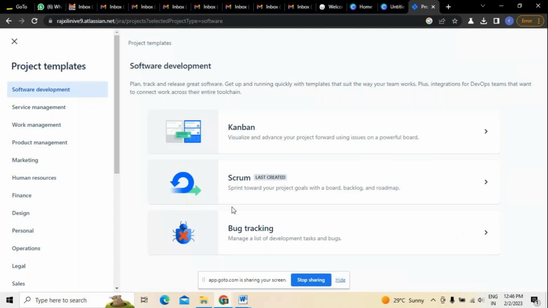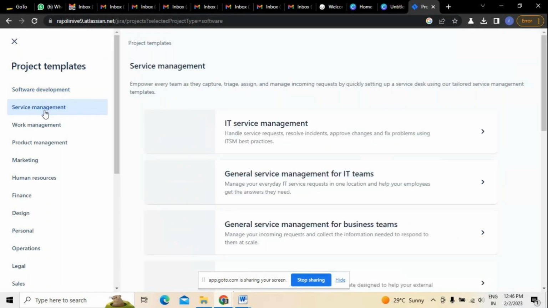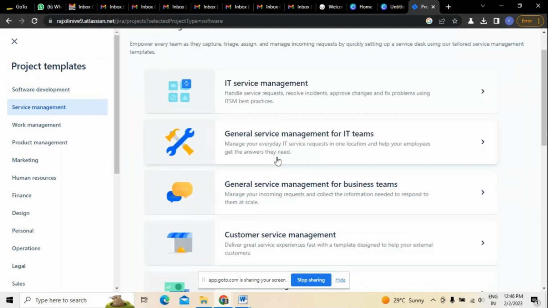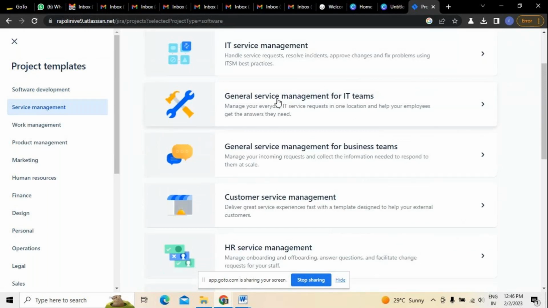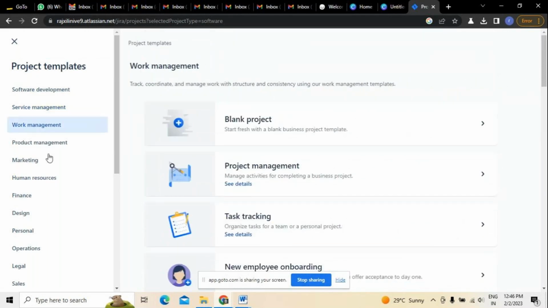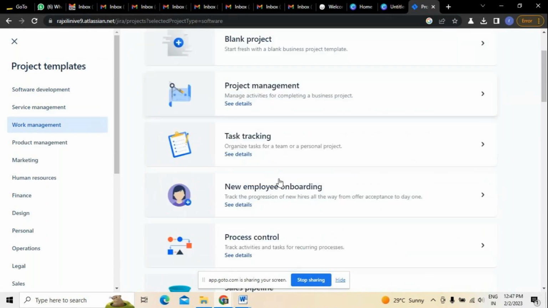Now, when you talk about software development, because our training is completely focused on software related applications, we have to select the software related option. Otherwise, there is service management, where if you want to fix any kind of problems or raise any kind of request, service management is used. This is the second option. Next, work management, which covers work relating to project management, or things like new employee onboarding. All this comes under work management.